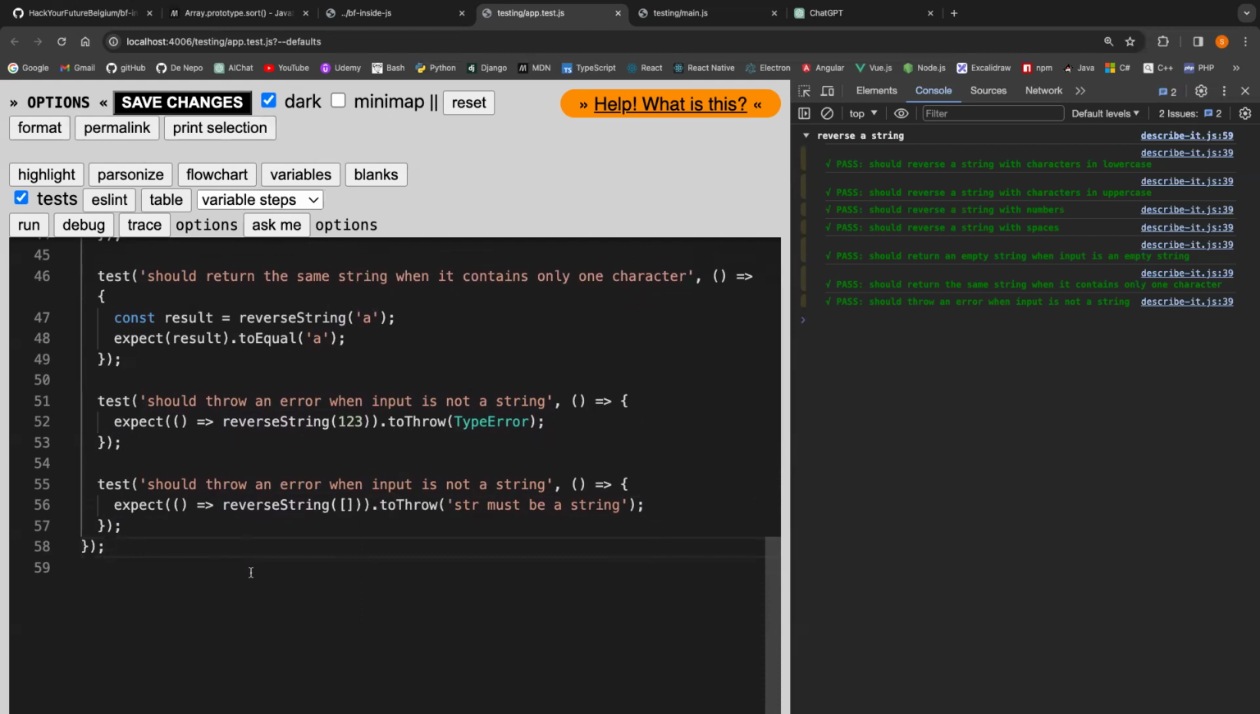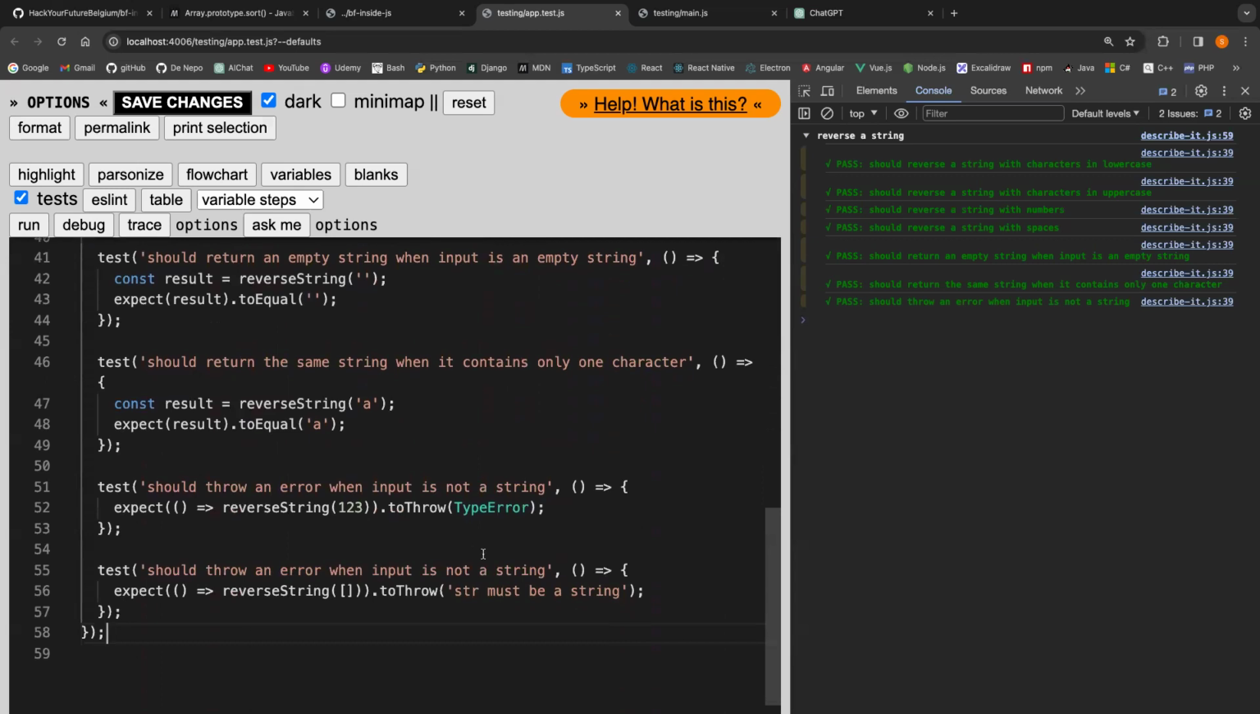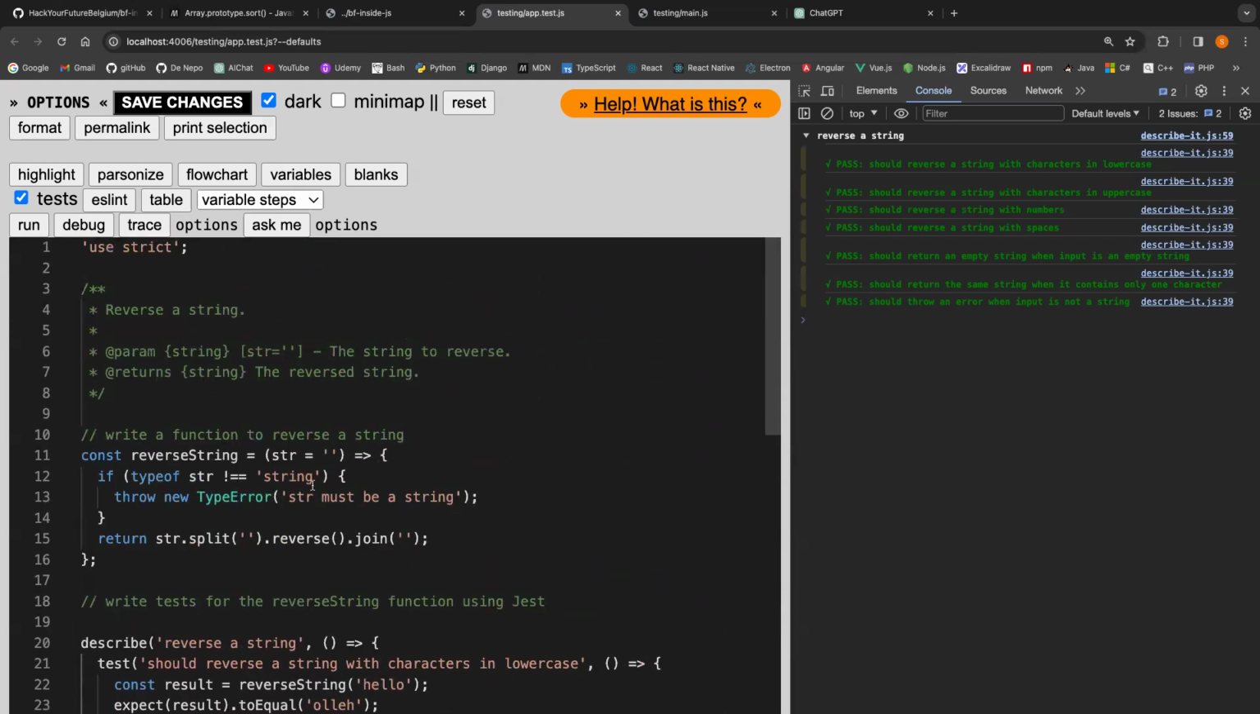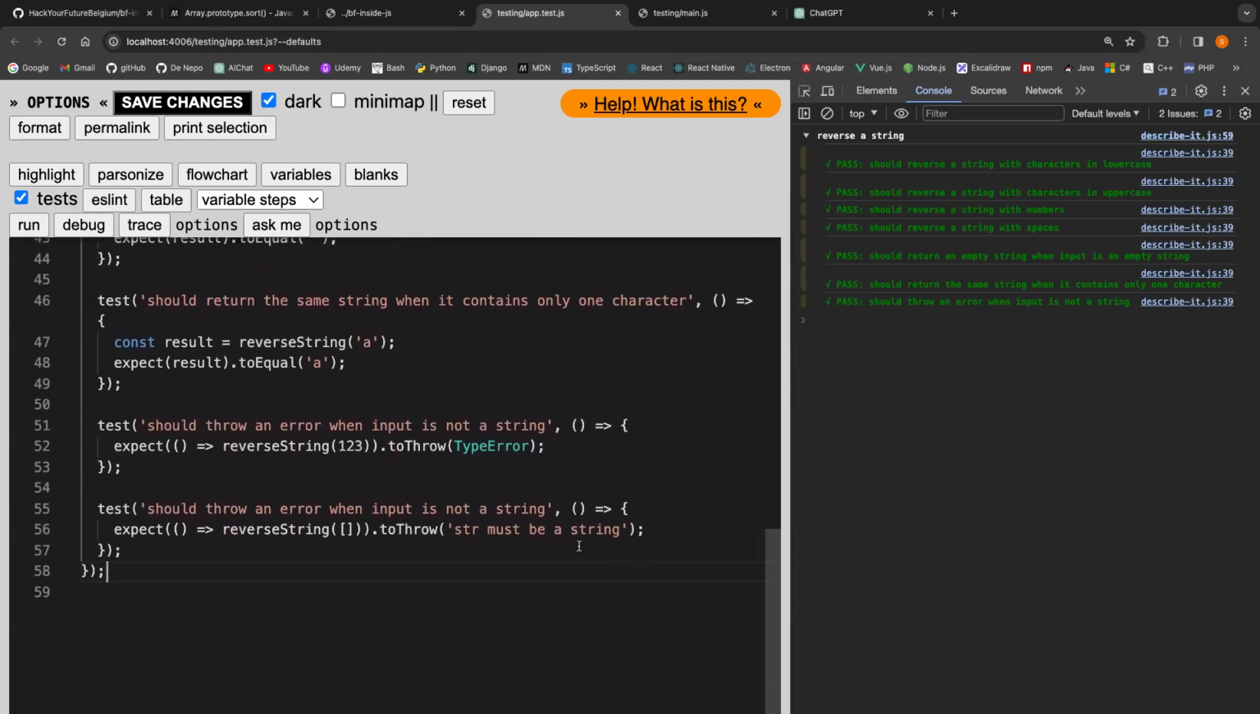Okay, and for throwing an error, either you can put just the type of the error. So what type of error? Type error. Or you can put the message you are passing. So here, as you can see, the message is 'str must be a string'. You can do whatever you want. Either the type error like that, or the message you are throwing.